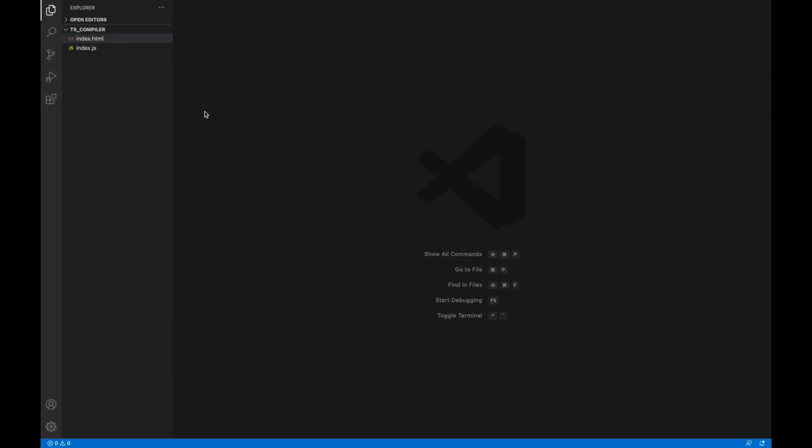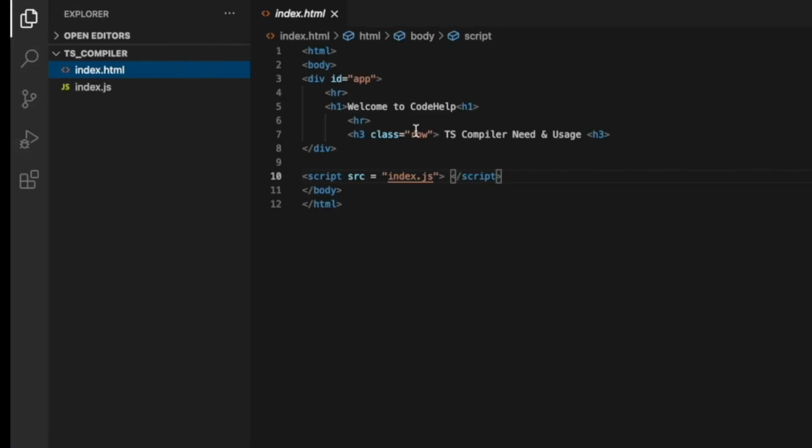Now we have TypeScript, so we can go ahead and create some TypeScript and compile it down into JavaScript. I have already created a folder, ts compiler, and in that folder I have index.html. It's nothing, just plain HTML with some code written, and I have included my index.js file in my HTML.